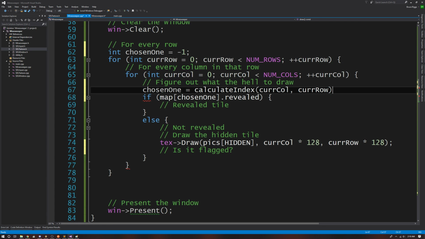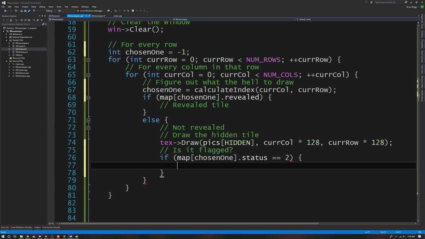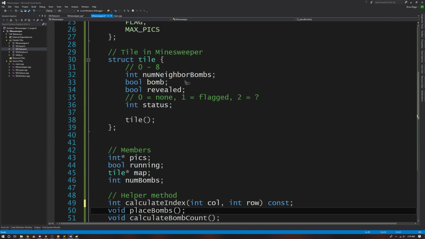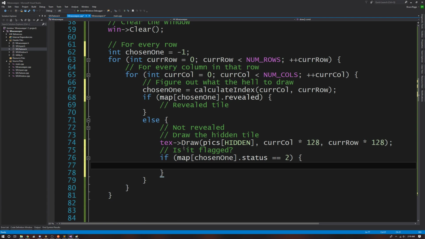I keep reusing the index, I might as well save it for each loop. I'm sitting there like, what is going on? 2? Like I remember, 2 is question. I should make an enum for that, for the status. It's just I thought I was going to be doing this in console.